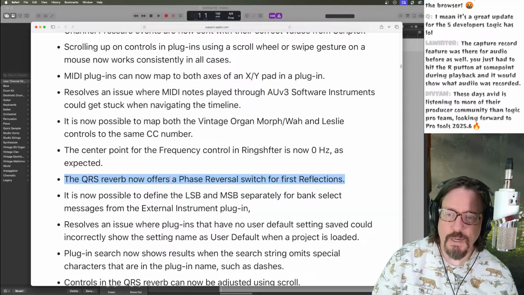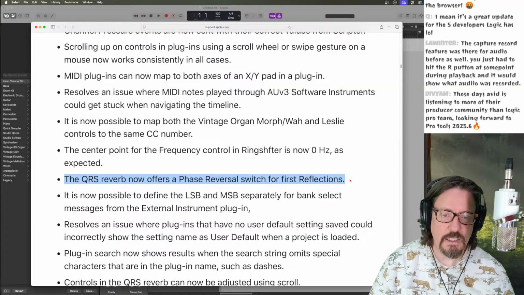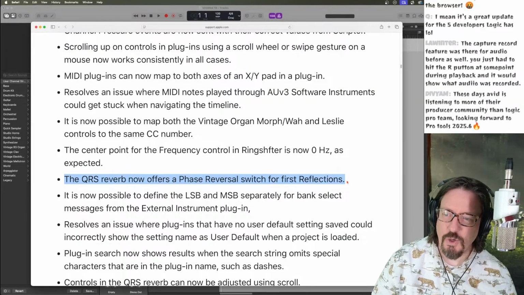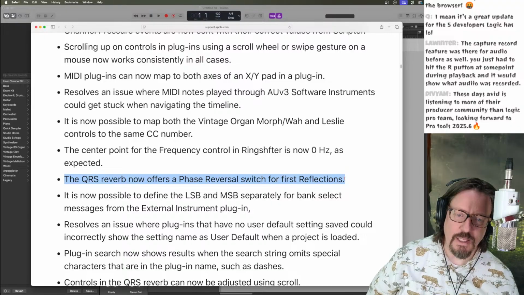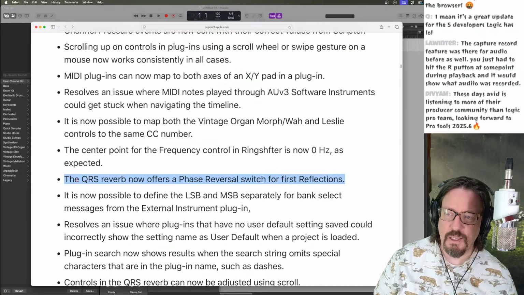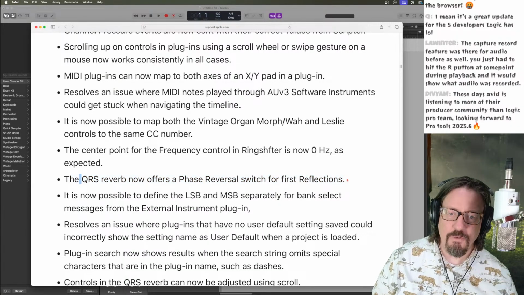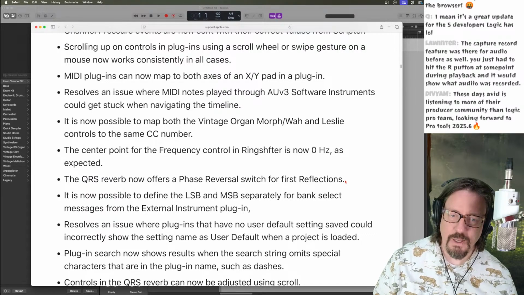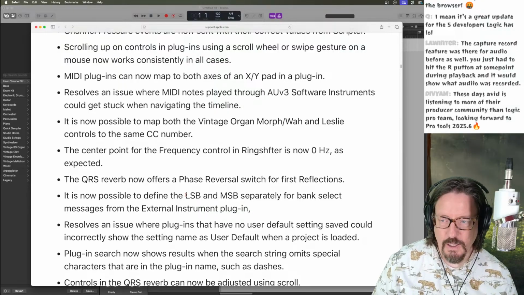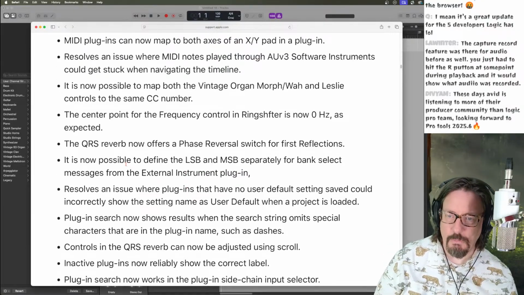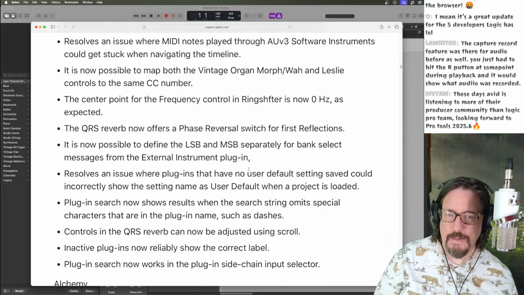The QRS reverb now offers a phase reversal switch for first reflections. I believe on the hardware unit of the QRS, the first reflections have their separate output. And so you could actually do different things with them, pan them differently. So this is just giving us a little bit of functionality. Even though it's like a clone of the QRS that we have in Logic, some of the routing functionality was a little different. And now we're able to do some of the cool stuff with the first reflections. That's cool. If you're using QRS, then now you know a little bit more of what you can do with it.